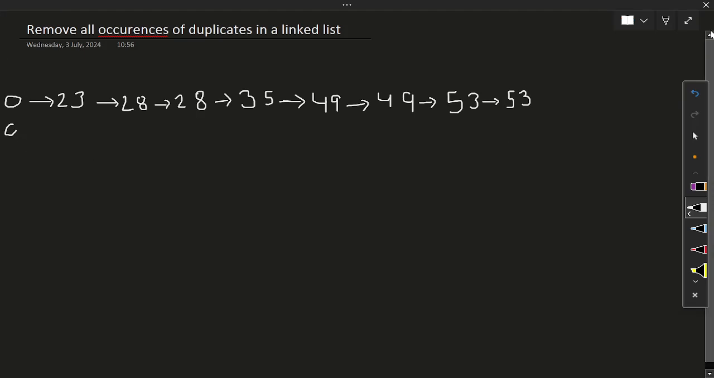So current is pointing to this node, and just check whether this value and this value is equal. So head dot next value and head dot next value is equal. In this case it is not equal. So just move your current to next. So now it is pointing to 23, because 23 we have to include. So just check it: current dot next and current dot next.